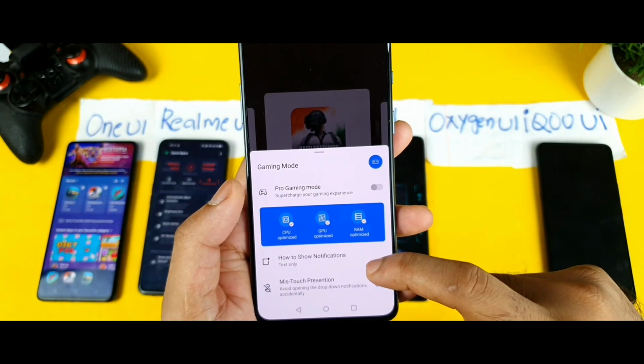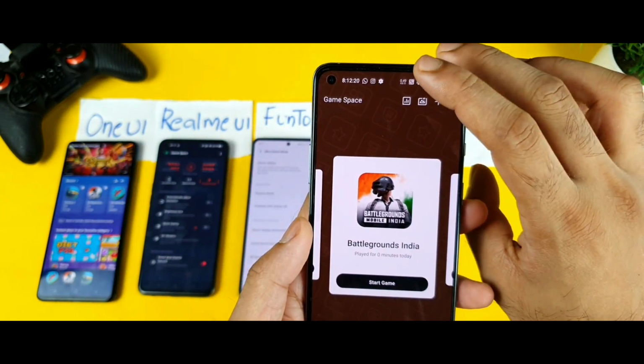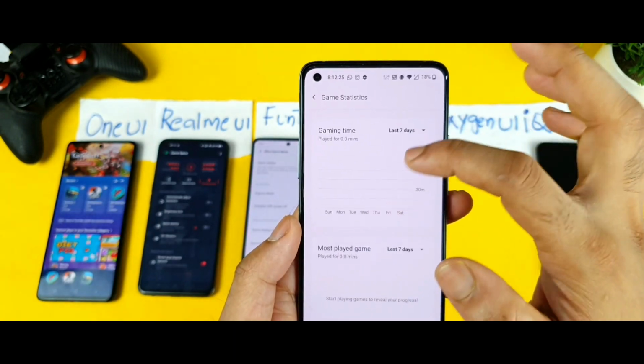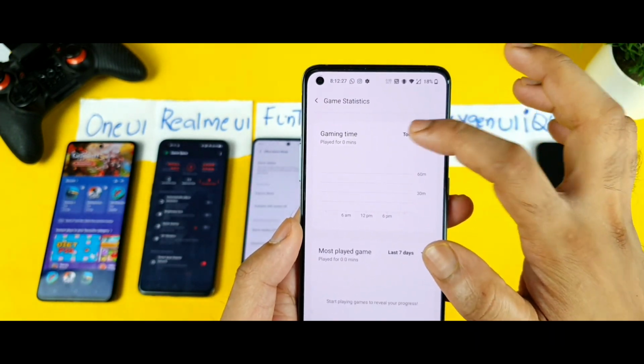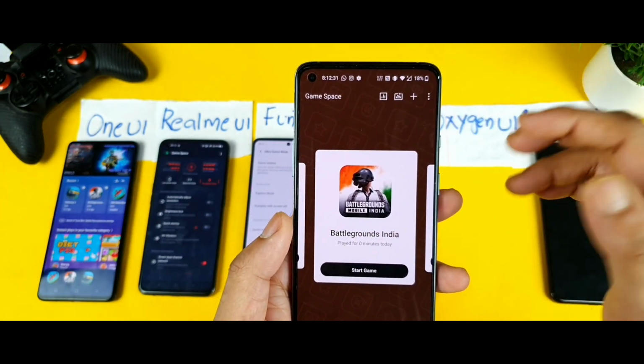You can show notification text only, and miss touch prevention, you can actually enable that. Not only that, there's an option to see the game data, game statistics, how you are playing the game, statistics for 10 days, 7 days, and all the statistics you can actually see. Since I'm not playing any kind of games, that is the reason you cannot see it.